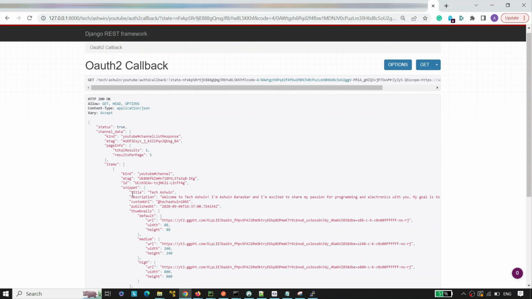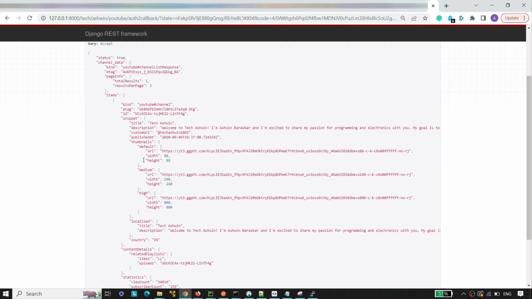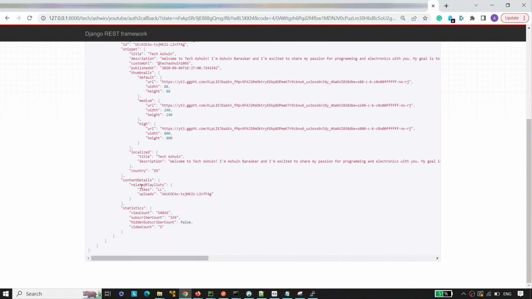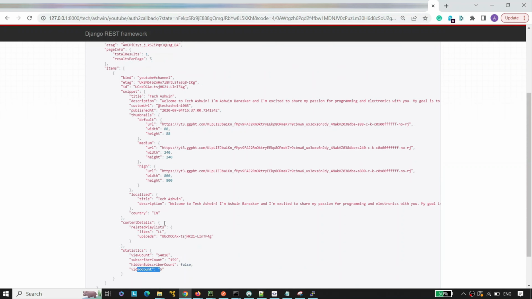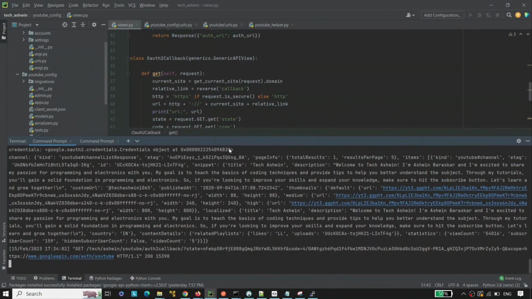Inside the channel data you can see the title, description, custom URL, publish date, thumbnail. So everything is here. Now you can see the content details and statistics. Inside the statistics there is a view count, subscriber count, hidden subscriber count, and video count. As you can see here, it also printed the response of the same channel data.